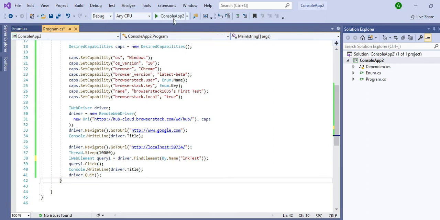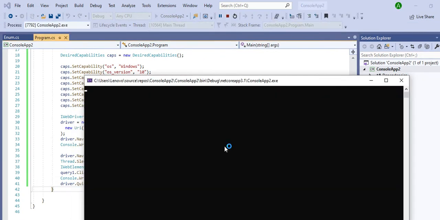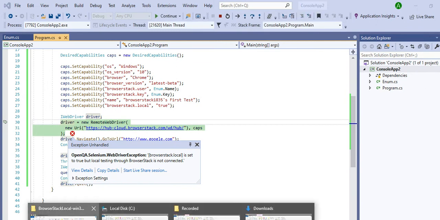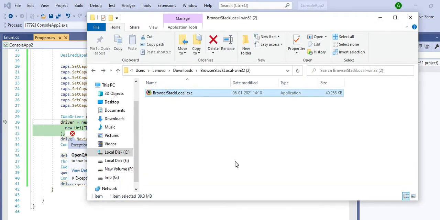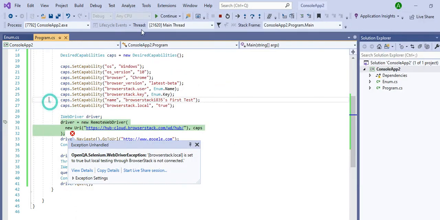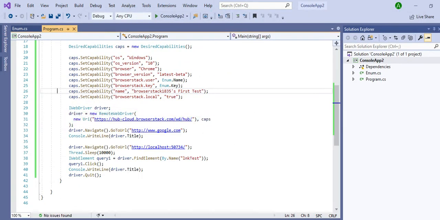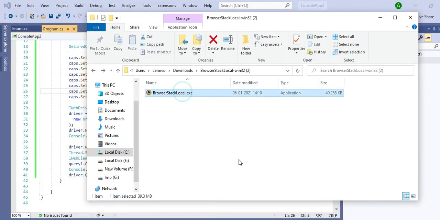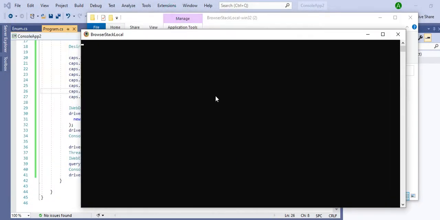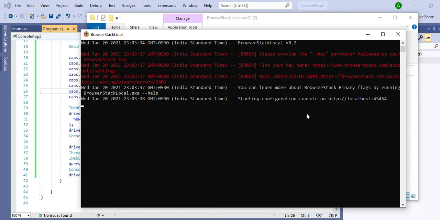So let's go and press F5. Let's build the application and run it. While running, it will throw one error. I will tell you why this error occurs and the solution as well. At the start of this video I told you that you have to download one exe. What is the purpose of downloading this exe? Because before running your automation script, this exe needs to run. So double click over here, and this exe is running.